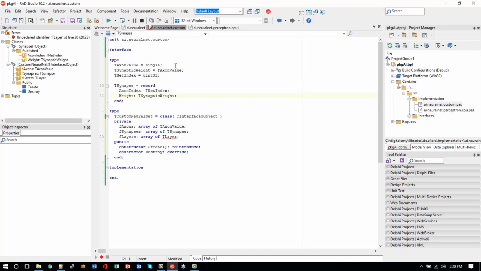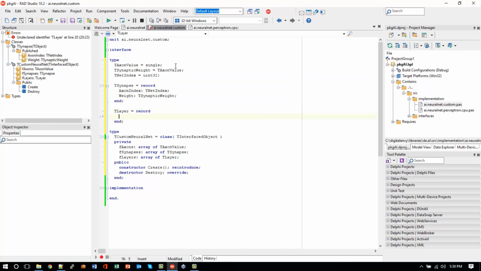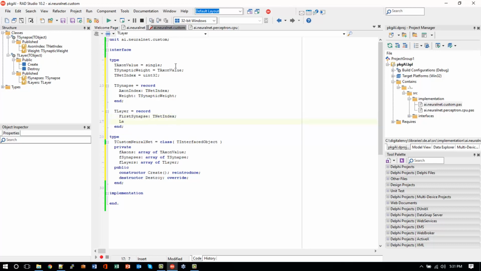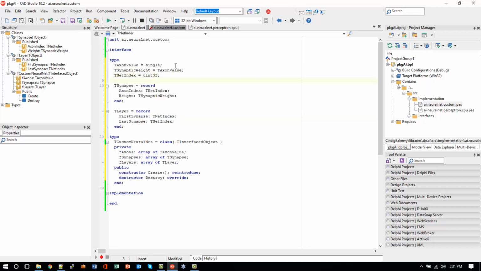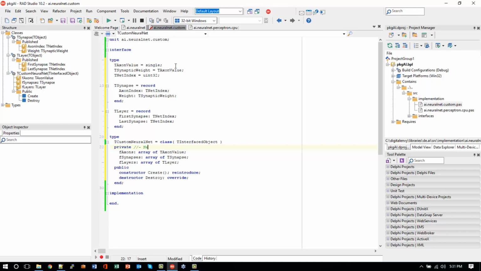Okay, so that's our synapse, and we now need our layer. So T layer is going to be a record, and this record is going to be, let's see, first synapse, which is a TNet index. Last synapse is a TNet index. So effectively, when we want to send this data, if we were writing the GPU version of the class, for example, and we wanted to send our network up to the GPU to be processed, we would send in these three arrays.